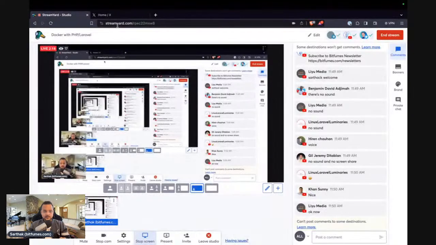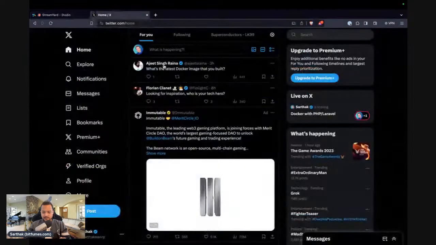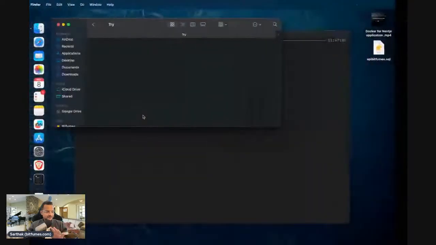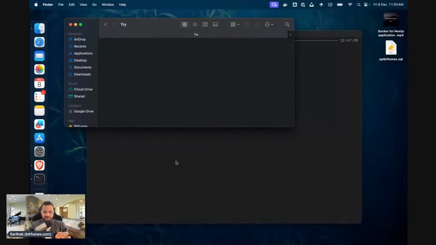Okay, so let me add my screen so that we can start. Screen is now added, and I will keep an eye on the chats on the right side on my secondary screen.